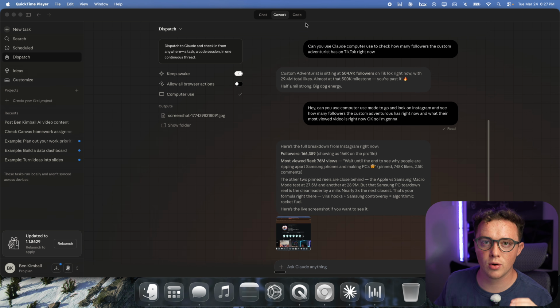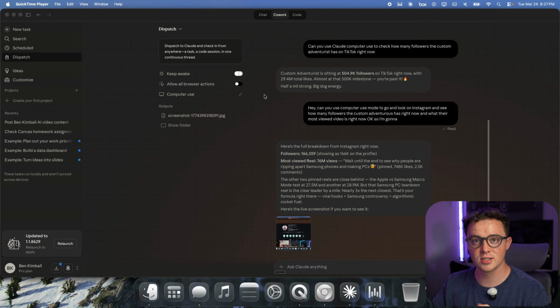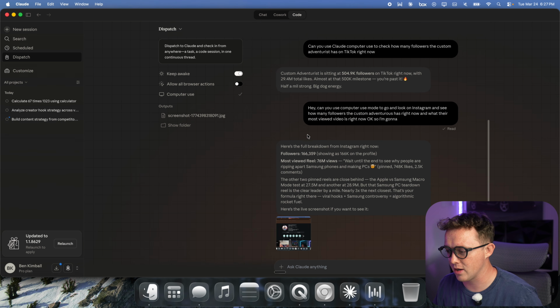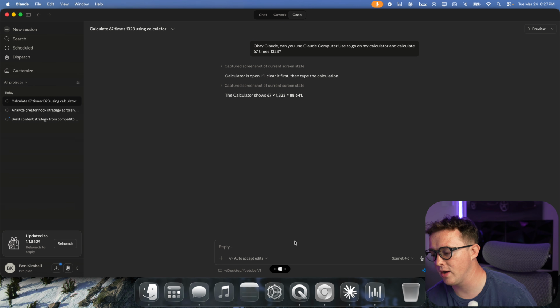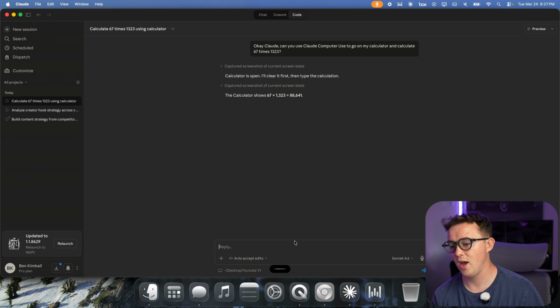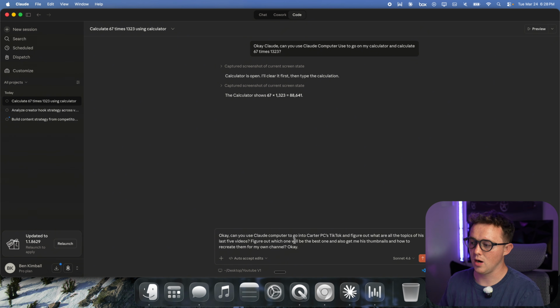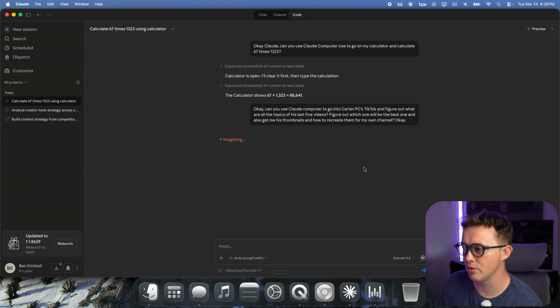But let's give it a more extreme example where it's going to analyze our competitors and then use this feature where it can see the screen to get to areas that it couldn't really get to before. So we're gonna go back into code, and we're gonna go back into here, and: can you use Claude Computer Use and go into Carter PC's TikTok and figure out what are all the topics of his last 5 videos and figure out which one will be the best one, and also get me his thumbnails and how to recreate them for my own channel. All right, there we go. A little bit of a messy prompt there, but we'll see what we can do with it.